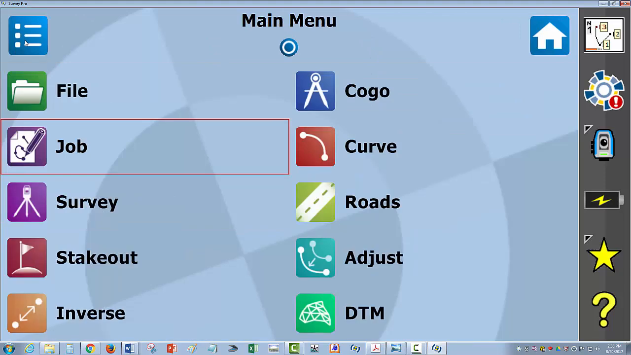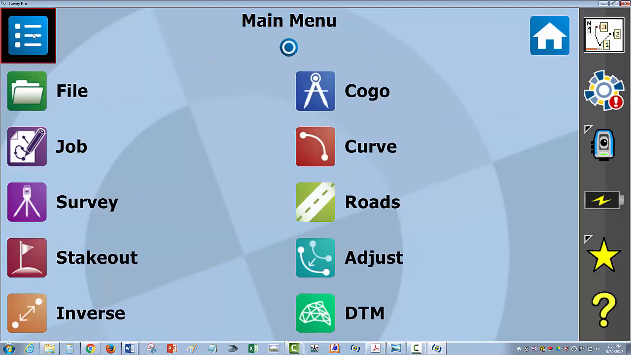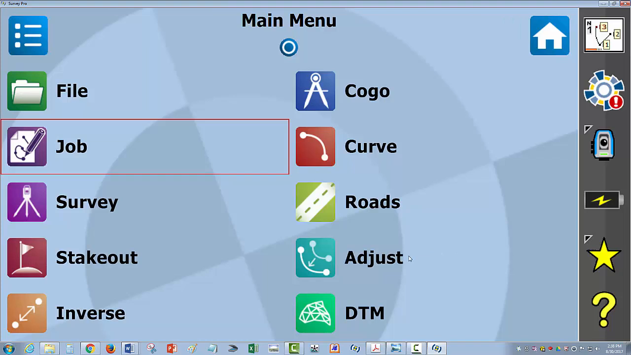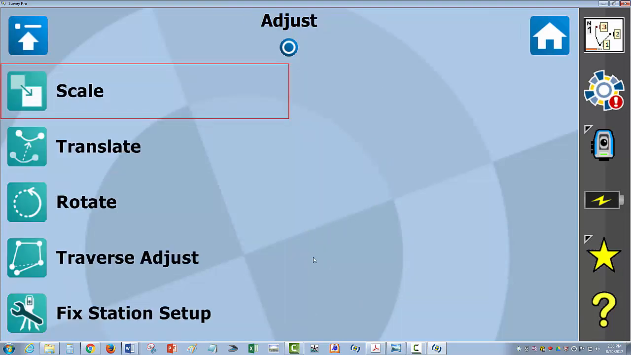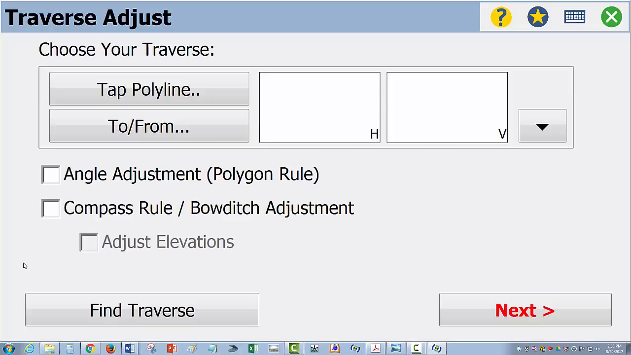So let's go through the process of adjusting the traverse. So I go back to the main menu, and I'm going to this item down here on the lower right called Adjust. And under the measurement or adjust menu, you have a traverse adjust tool. So let's click that. And the beauty of this is this button down here in the lower left called Find Traverse. This is kind of neat. First of all, we're going to do an angle adjustment on all of this, and we're going to do a compass rule adjustment on our coordinates.